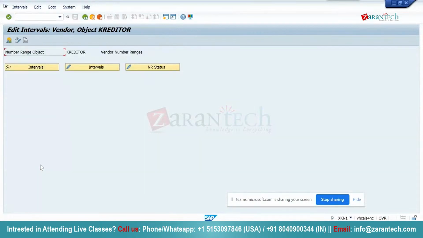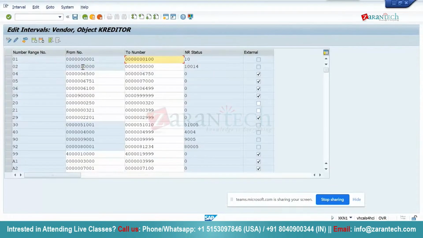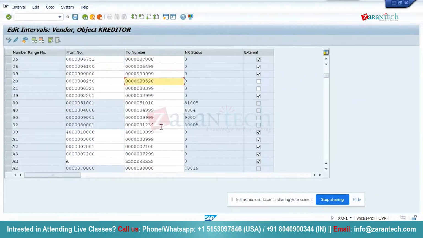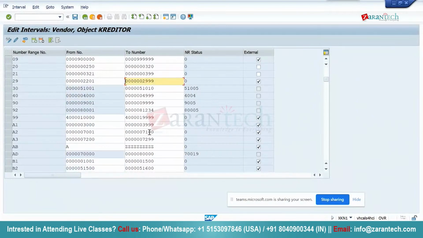So be very careful before we create the number range. Now we want the same number as BP. So let's pick a number range and follow that sequence. 61 to 65, 65 to 67, 67 to 7,000. Let me see if anything after 7,000 is there, or if not, I'll use the 7,000. 7,000 to 7,100, 7,200 to 7,300.